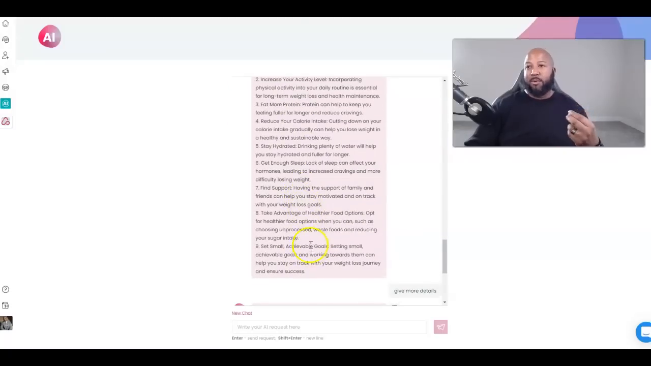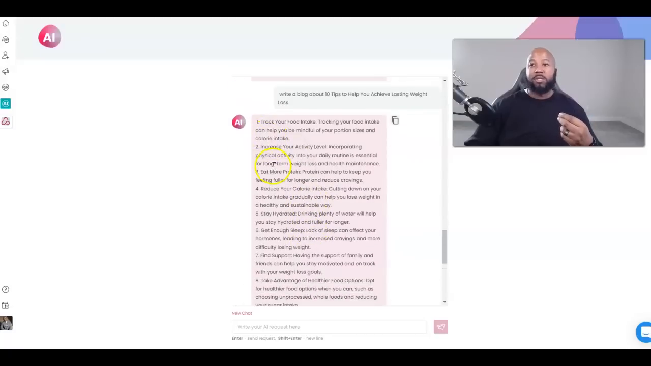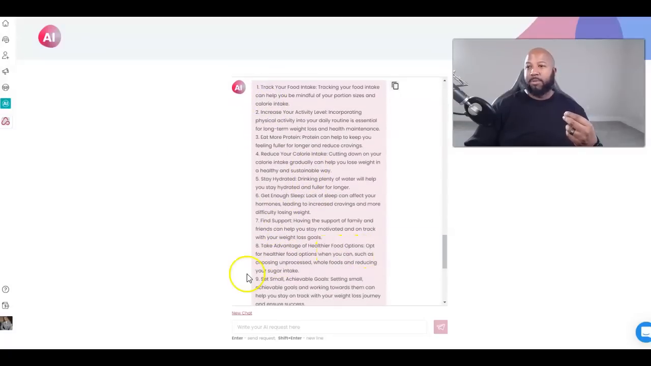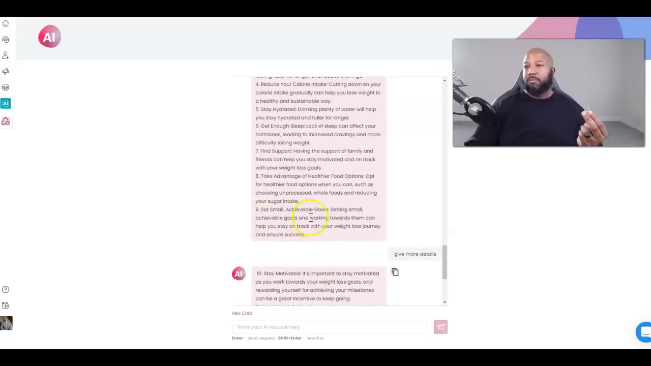And you have to have the prompt. So that's what's amazing about this one here. So I have 10 right there. Take advantage of healthier food options when you can, such as choosing unprocessed whole foods and reducing your sugar intake. Set small, achievable goals.